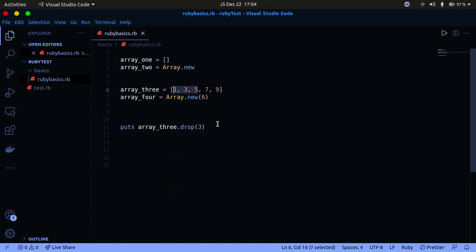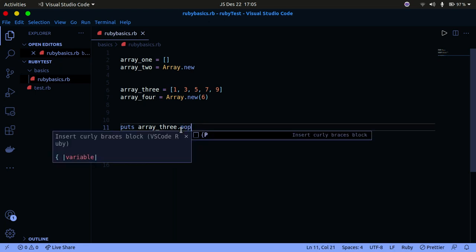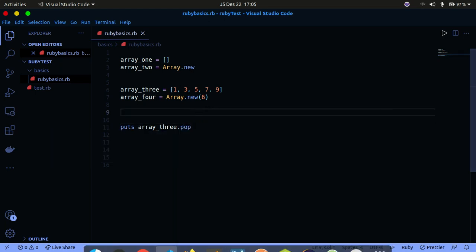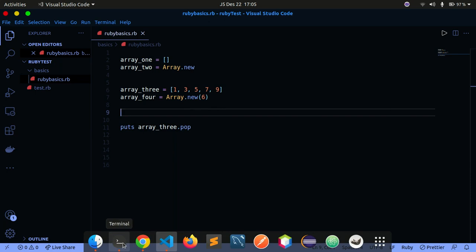Now let's go and see another method, which is the pop method. So what does pop do? This is very similar to other programming languages, where pop removes and returns the very last element.